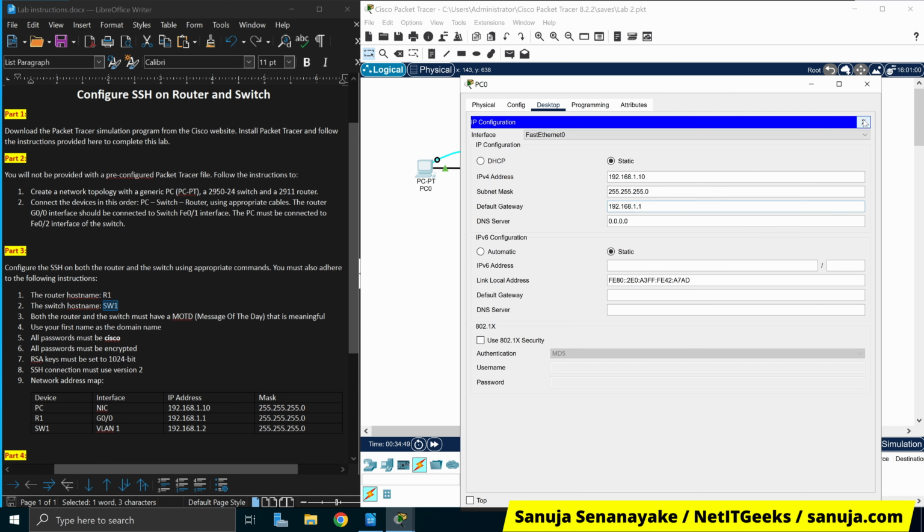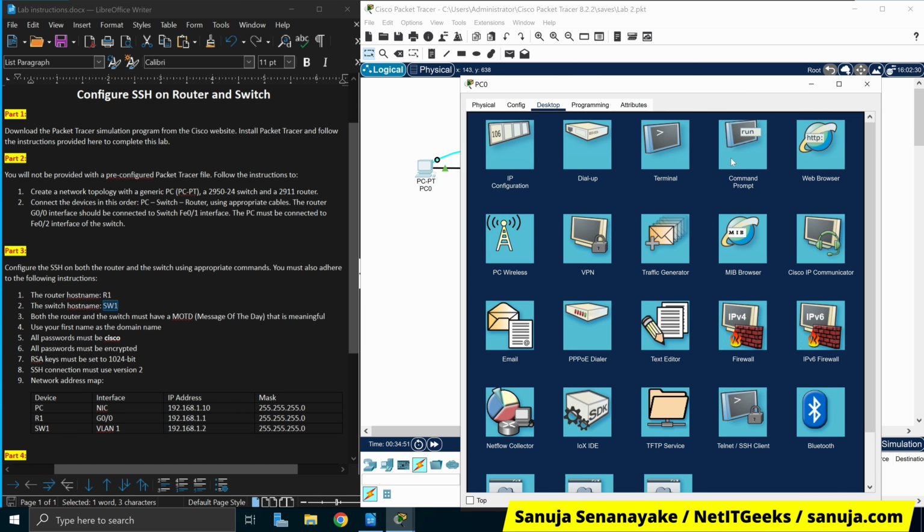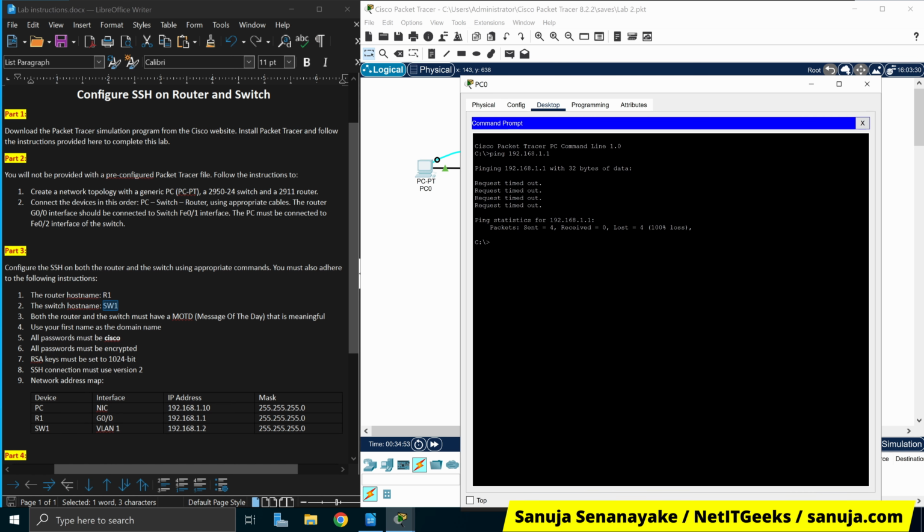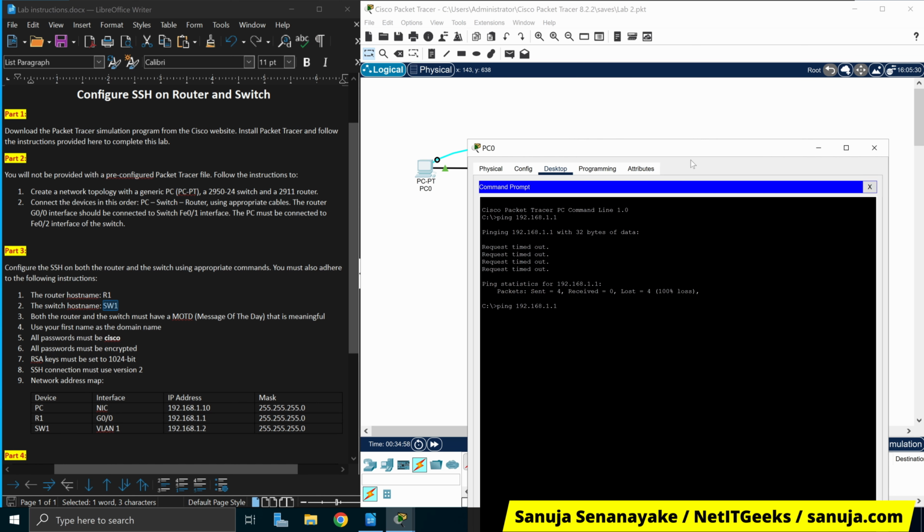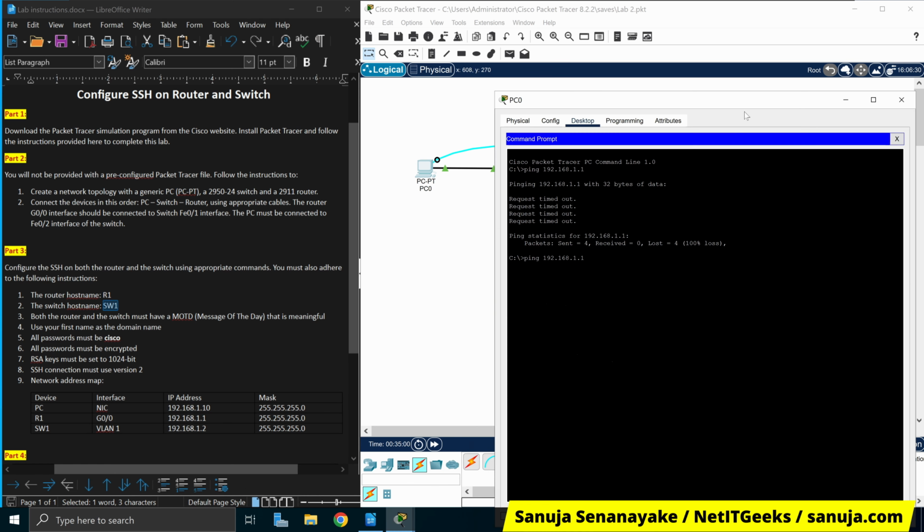Now if you go back into the command prompt and repeat that same ping 192.168.1.1, which is pinging this particular router, and press enter, it should work.